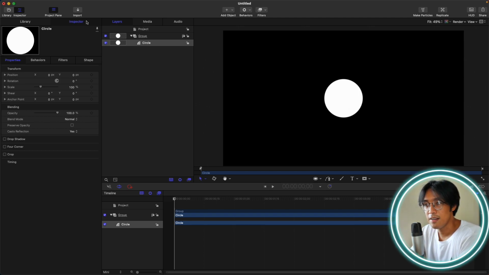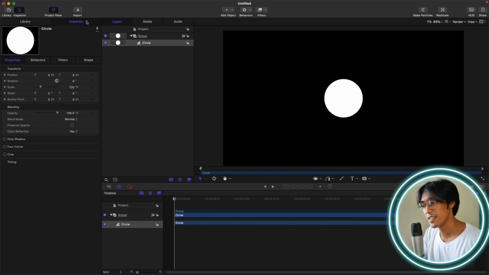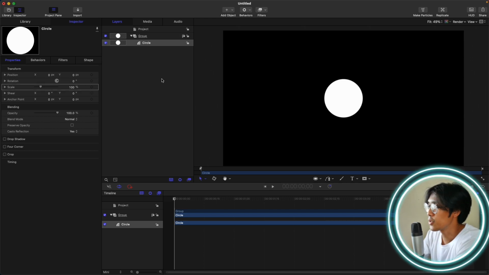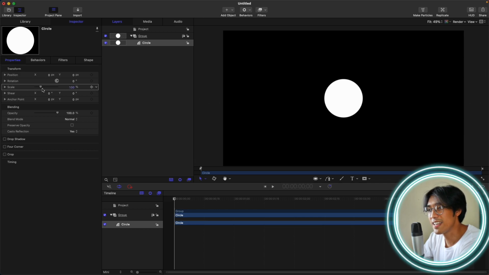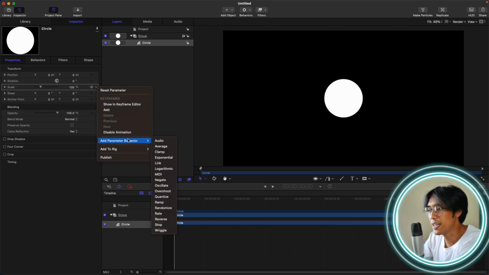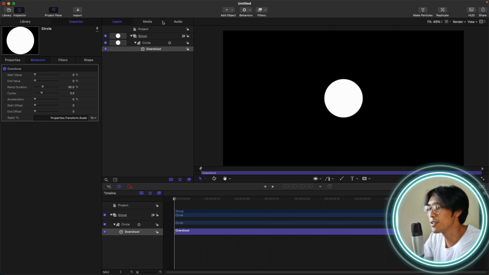We can add this to your position, rotation, scale, and some other properties. The scale property is the one I usually use with overshoot. Let's make this quick. So for example, I want to have that bounce effect for my circle here. To add the overshoot behavior, select your property. For me, I will select scale. Click this down arrow, add parameter behavior, and overshoot. So this overshoot behavior now will affect my scale.